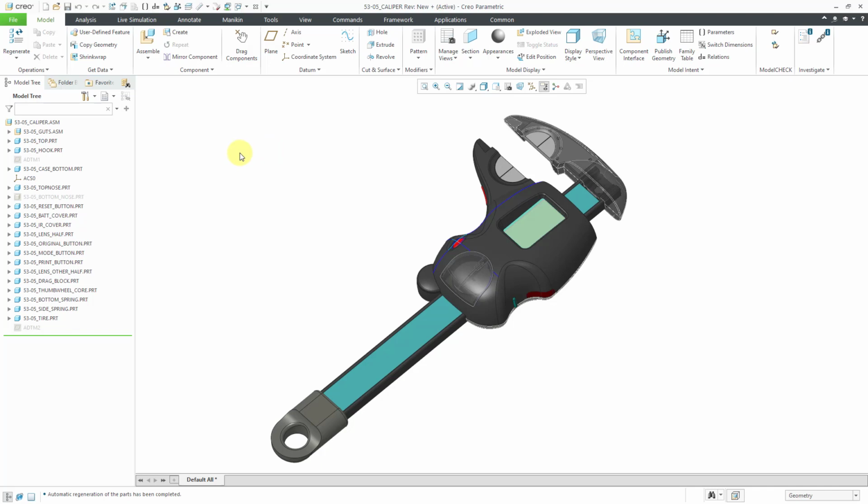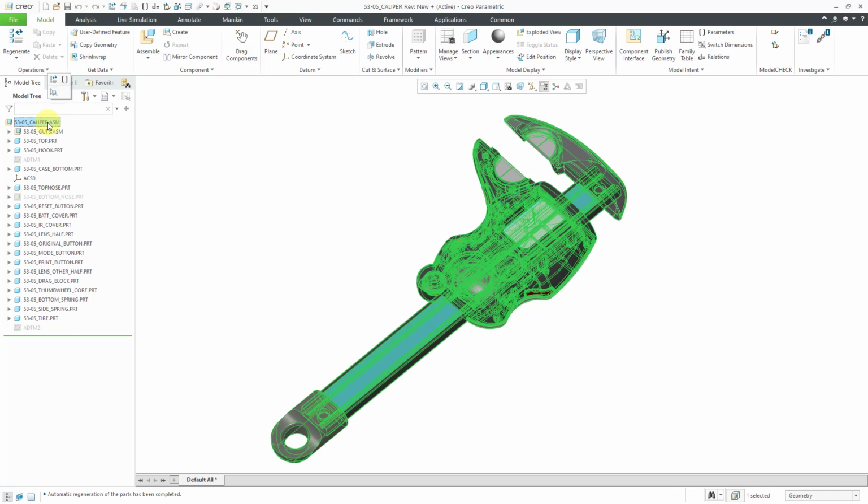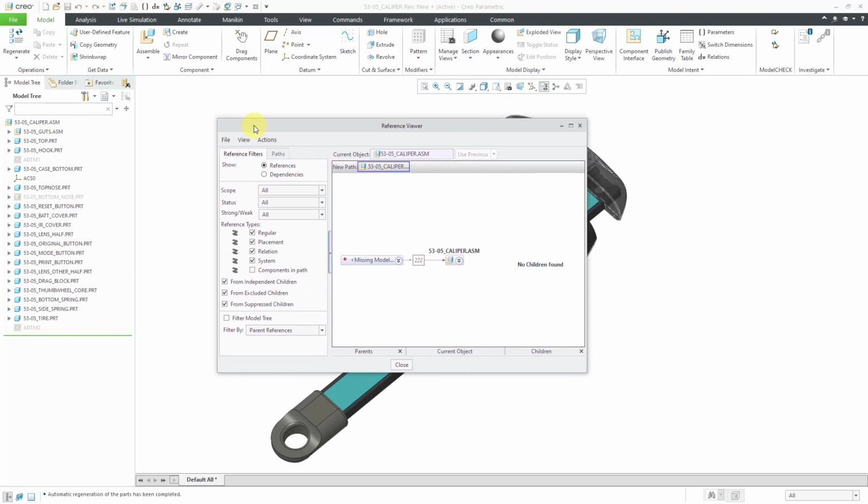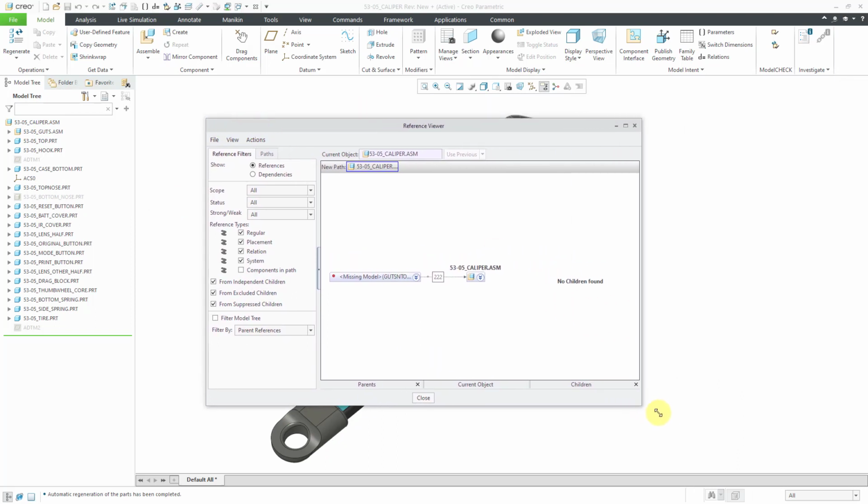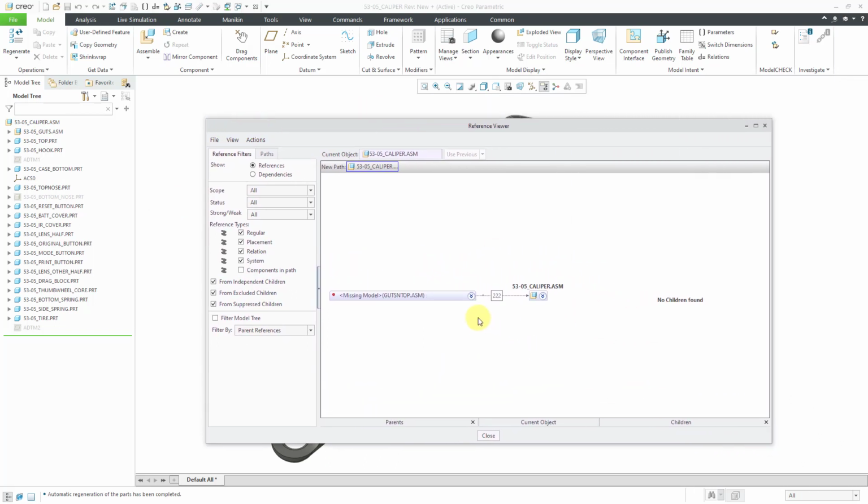Let's do a little bit of ghost busting. So I have the assembly. First, I'm going to start with the very first missing reference that I can find. I will right click on it and then go to Information, Reference Viewer. This is another way to get to the command. Let's move the dialog box to the center and make it a little bit wider. So I can see that it's missing a bunch of references to this guts and top assembly. And I will expand it.